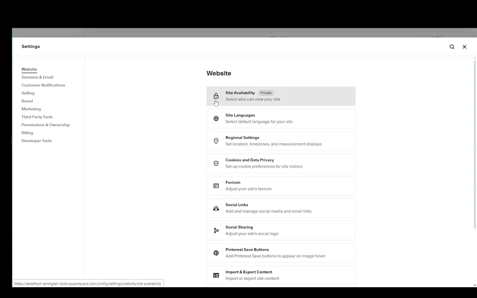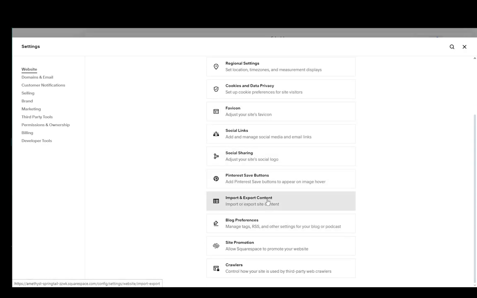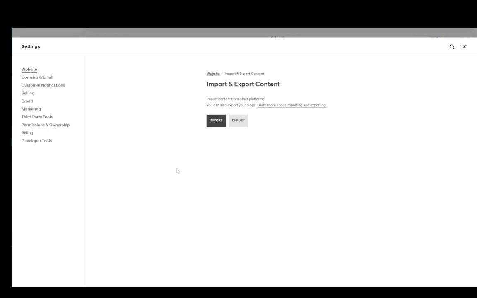Now, to export your site, you're going to scroll down until you see import and export content. This is right under the Pinterest save buttons and the blog preferences. It is right above it. So in between those two, you'll find import and export content. Just click on that, and of course you have two buttons. You have import and export.